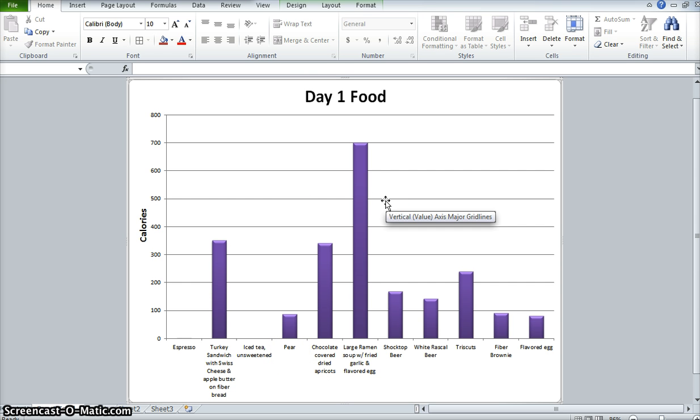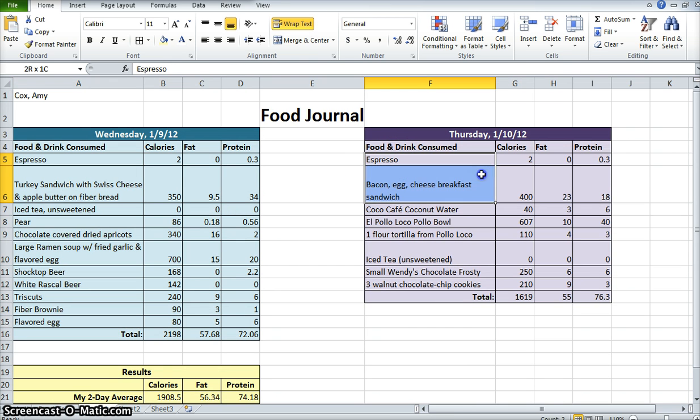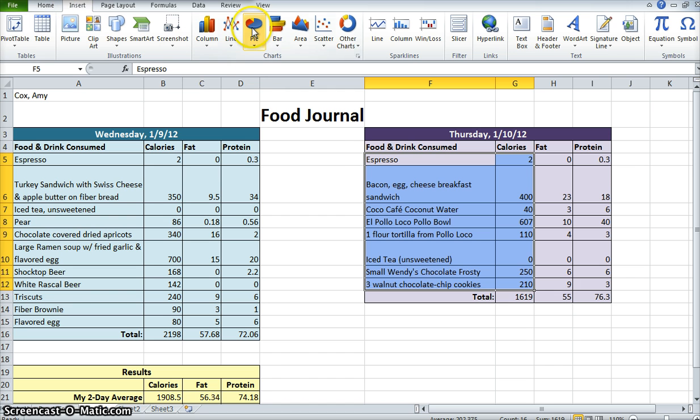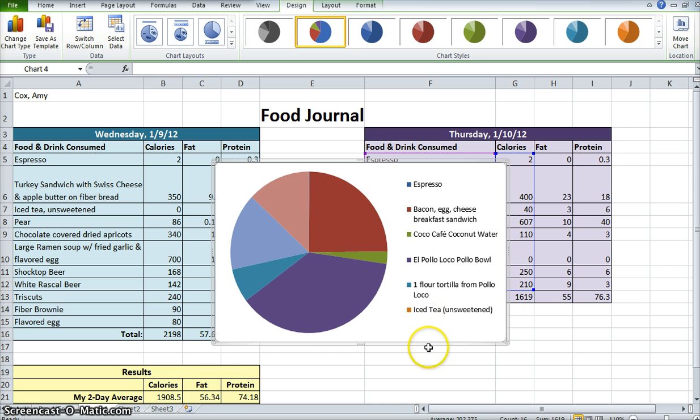At this point, we're ready to move on to the second chart. So go back to Sheet 1. We're going to select the foods and calories for the second day. And this time when we go to Insert, we're going to choose a pie chart. I'm going to go with the basic pie chart here.